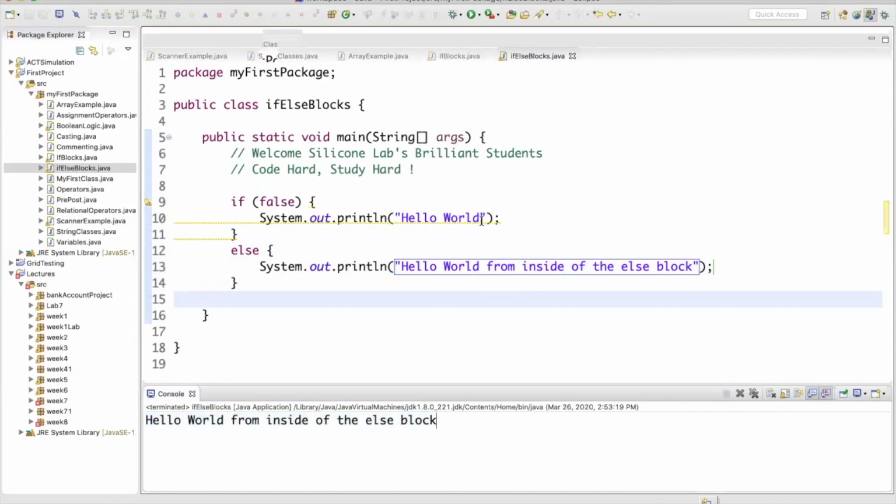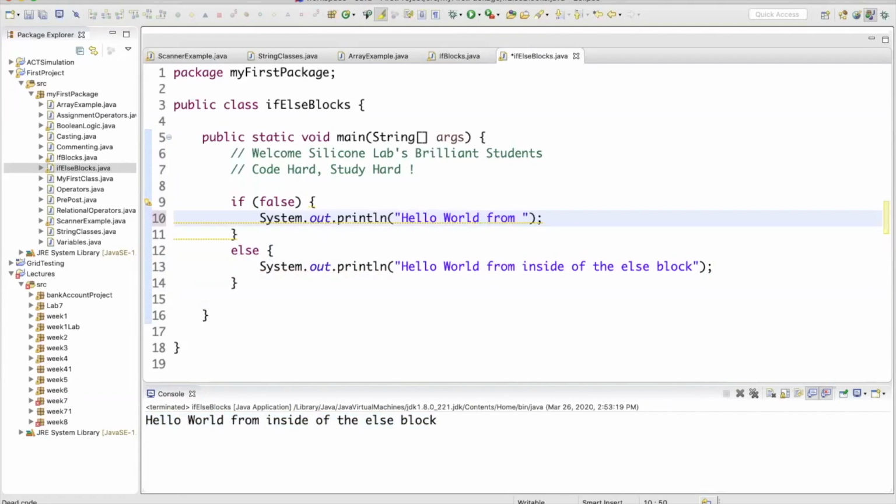If I change my if block condition into true, by the way, let me write down this hello world from if block.